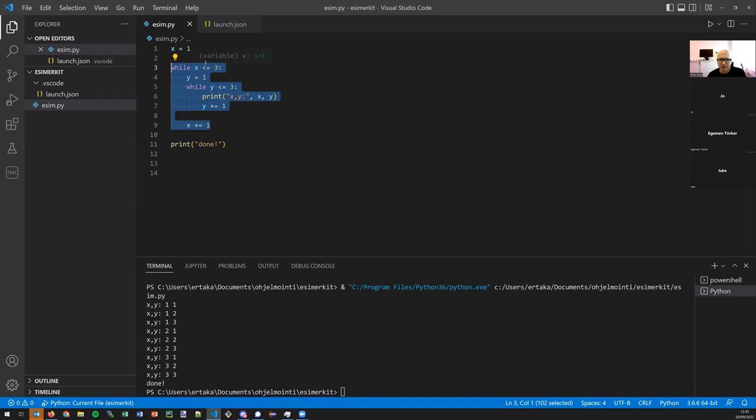What happens here is that we have this outer loop, which is executed 3 times. We start from 1 and keep going until x isn't smaller than or equal to 3. Inside, we always start with the initial value of y being 1, and then we have another loop where we go on as long as y is smaller than or equal to 3. We output x and y, and then we increase y by 1. After we have executed this inner loop, we increase x by 1 and continue execution.